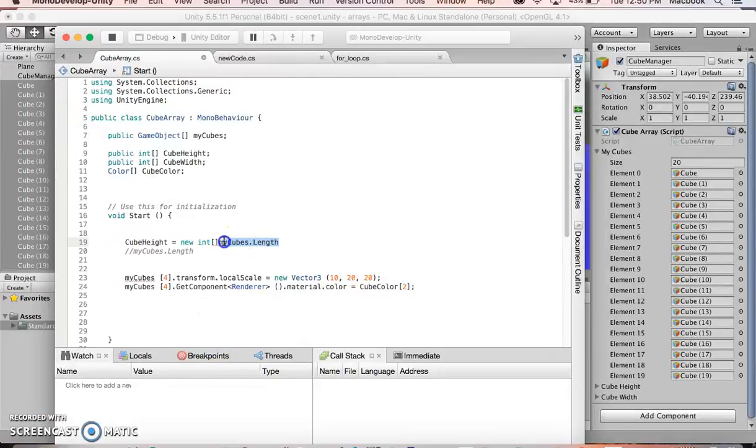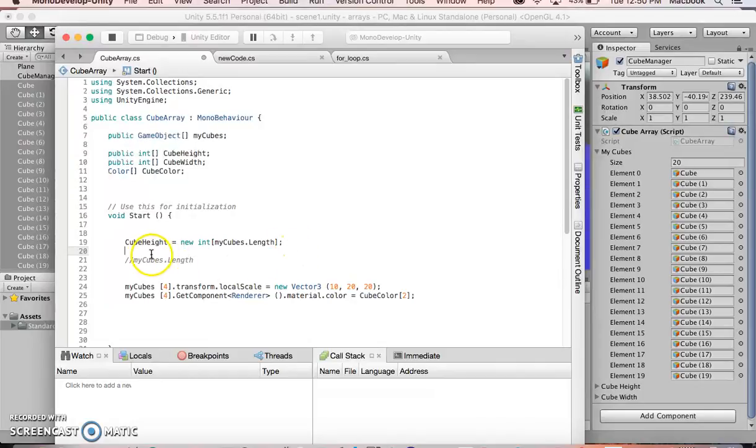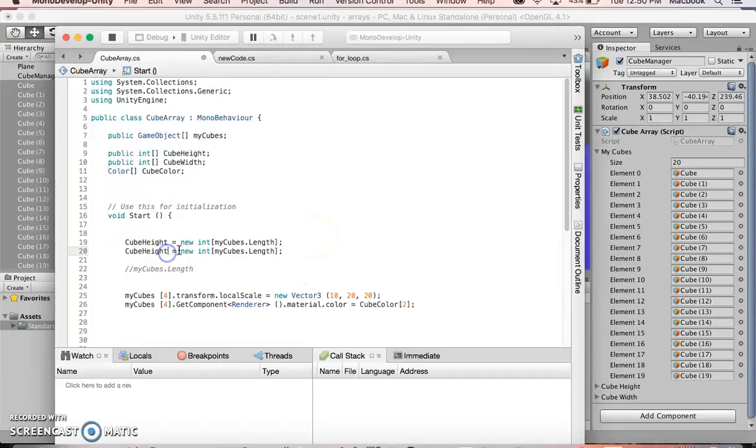Now you just put that bit inside the square brackets and then just a semicolon. So now the cube height is always going to be the same length as that array of cubes. So you can copy that, paste it, and then just take out width. So the width is going to be the same. It's the cube width is going to be however many cubes you've got in that myCubes array.